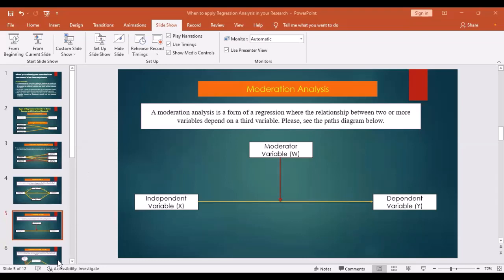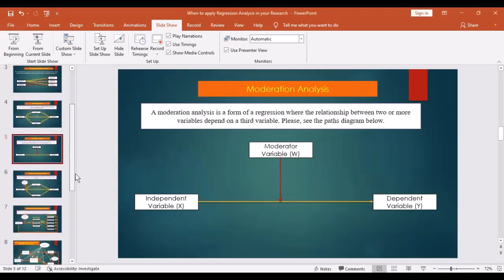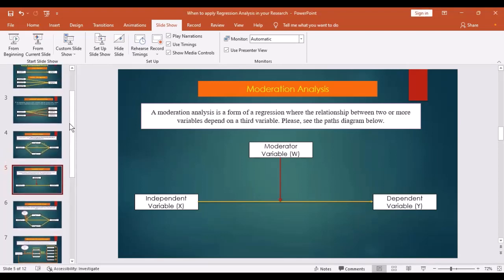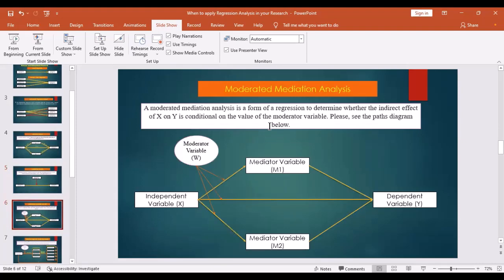So that will lead me to the next form of regression analysis, which is moderated mediation analysis. In moderated mediation analysis, you are interested in learning whether the indirect effect of X on Y is conditional on the value of the moderator variable.